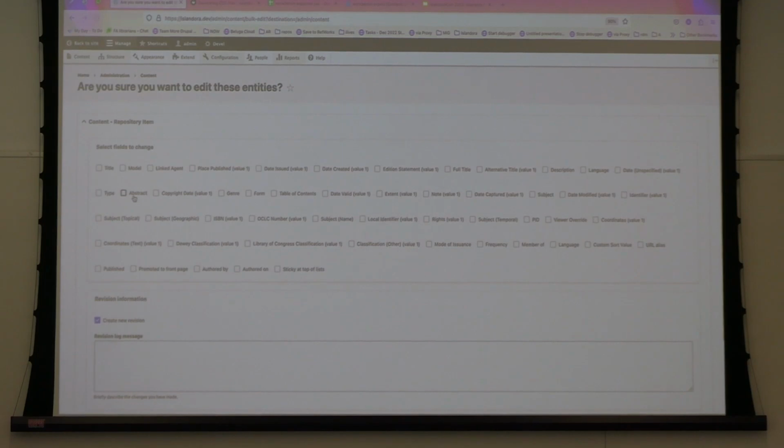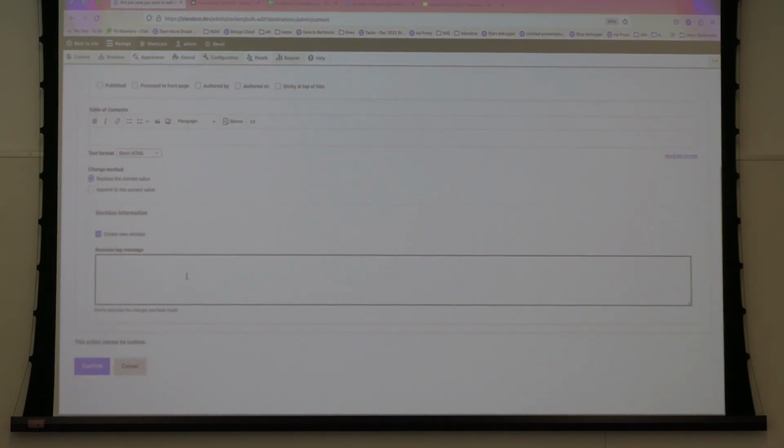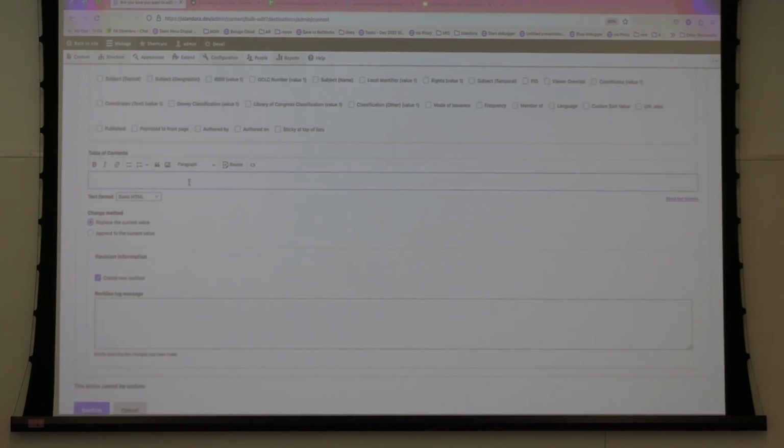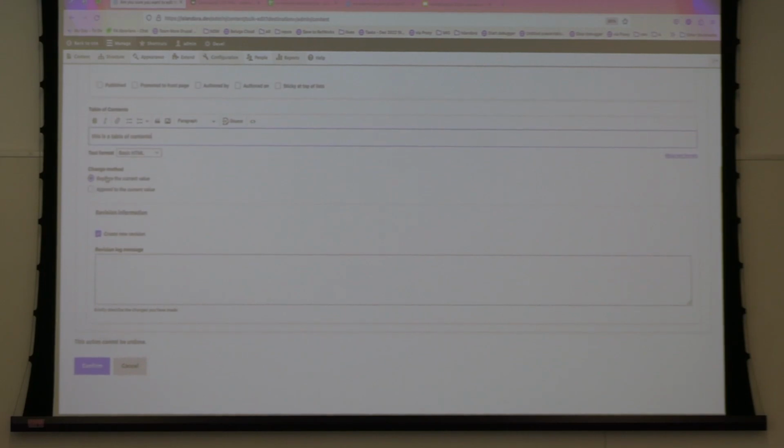And so Apply to Selected Items allows you to select all sorts of different fields that you could be wanting to update. So I selected Table of Contents, and I could add some text here. I don't have as good of an example as Chris did, but I'll just put some text into the Table of Contents. And then an important option is, what is the method of changing this? So you can either replace all the existing table of contents data for these objects with my new value, or append it to the current value.